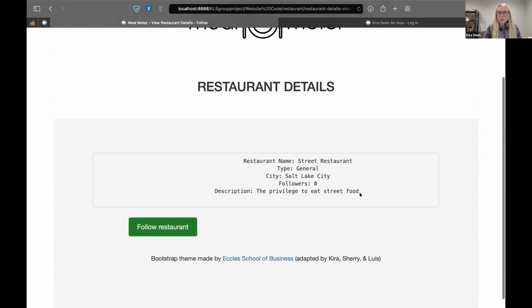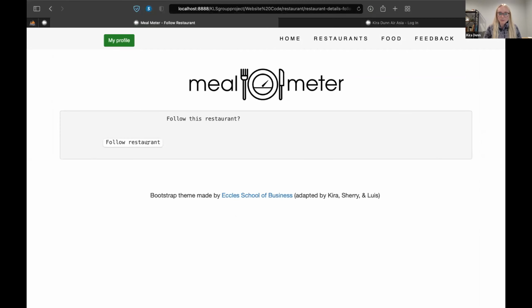The privilege to eat street food is its description. And this looks really delicious. We want to stay in touch with this restaurant, so we are going to click follow restaurant. Do you want to follow this restaurant?